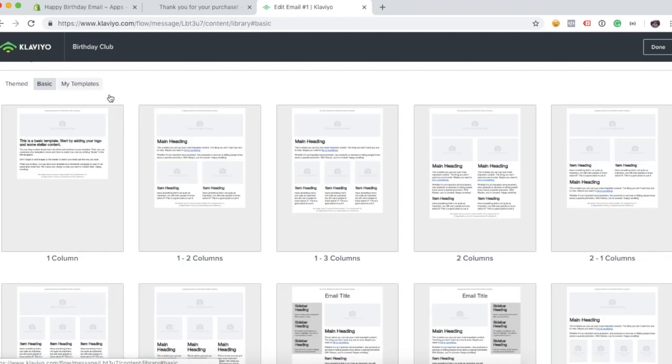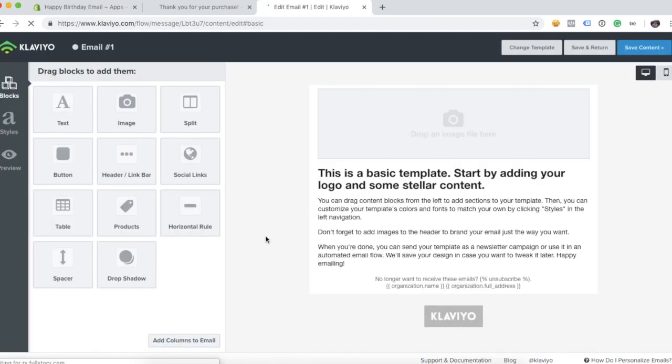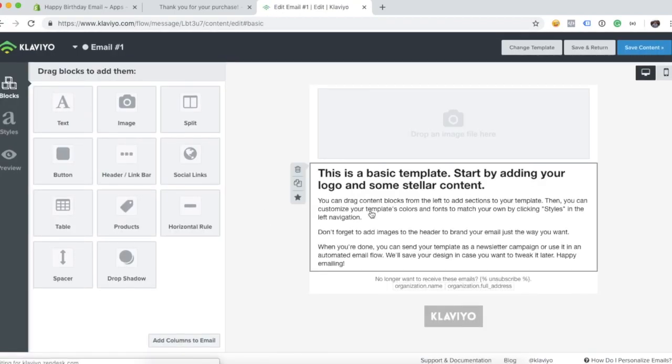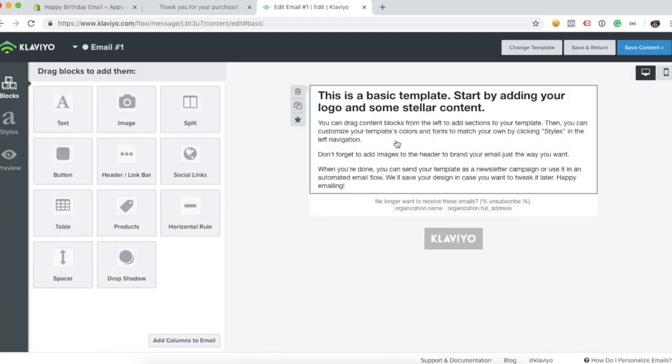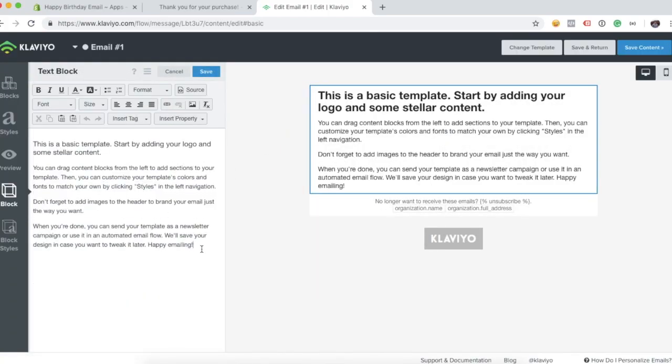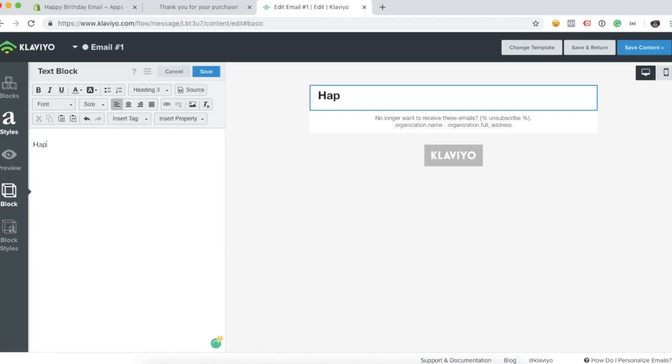I'm just going to go to the basic templates. We'll go with this one. Okay, so here you've got completely free reign on exactly what the email looks like. I'm just, for this demo's purposes, going to keep things very simple.